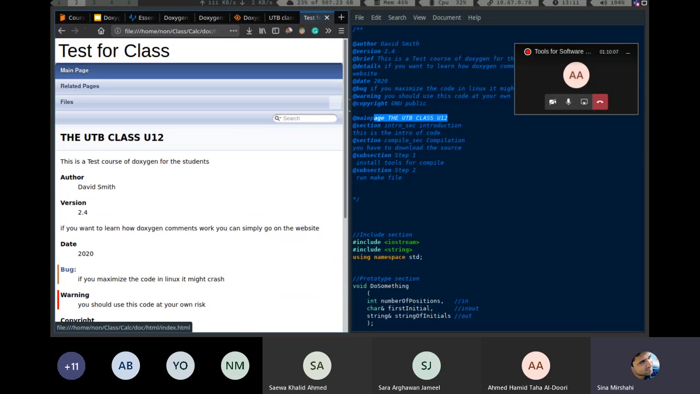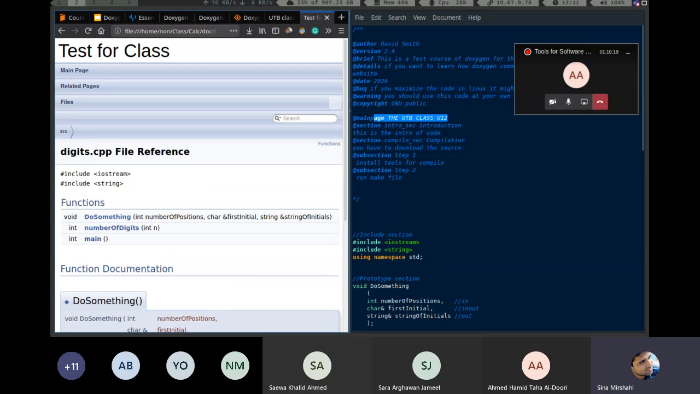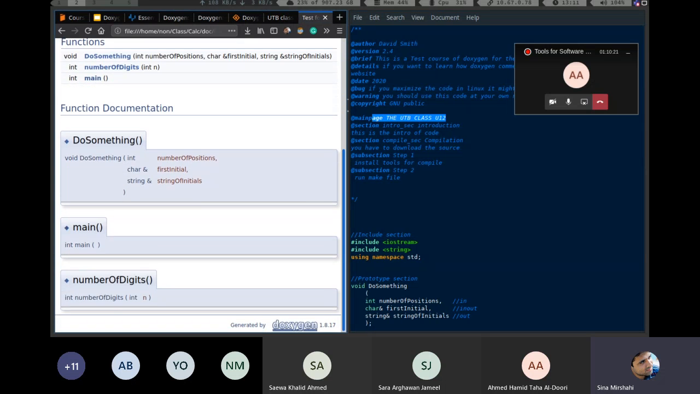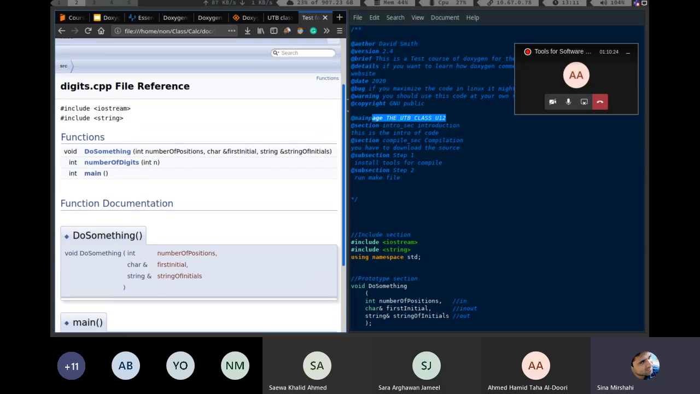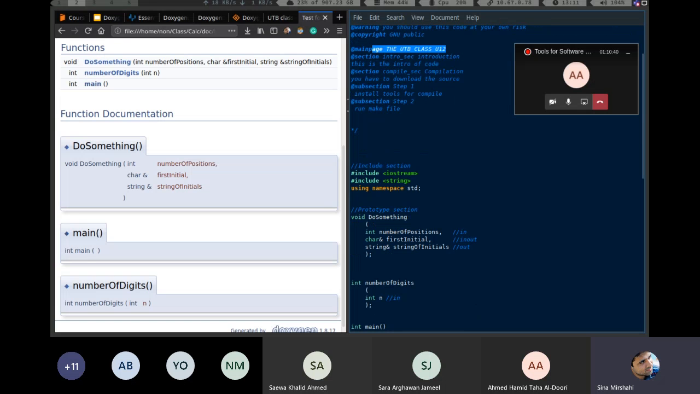And now, because I put my browser in half page, it seems a little broken, but it will be fine. As you see, it was kind of an introduction. But say you want to make documentation for the do something part or the number of digits part. I told you that you can put it either before or after the part or element you want to document.